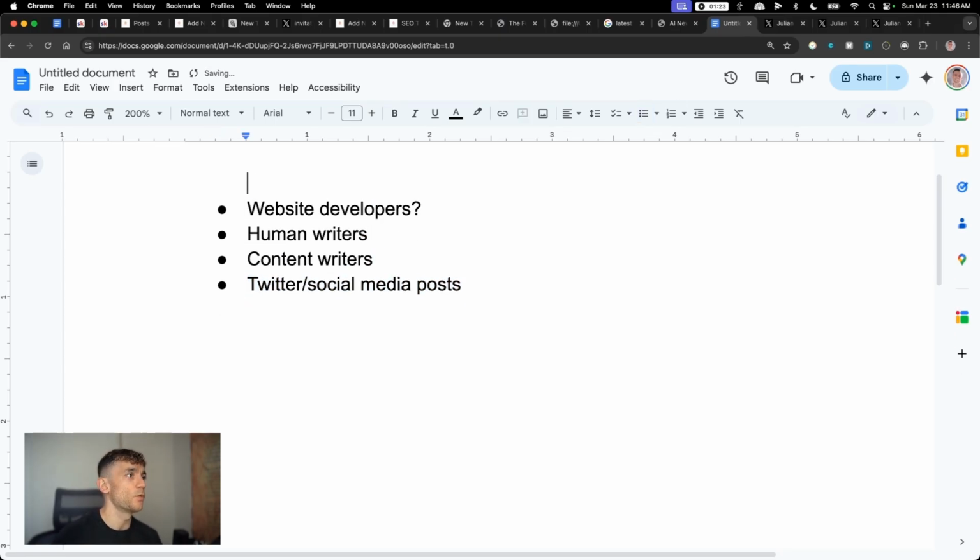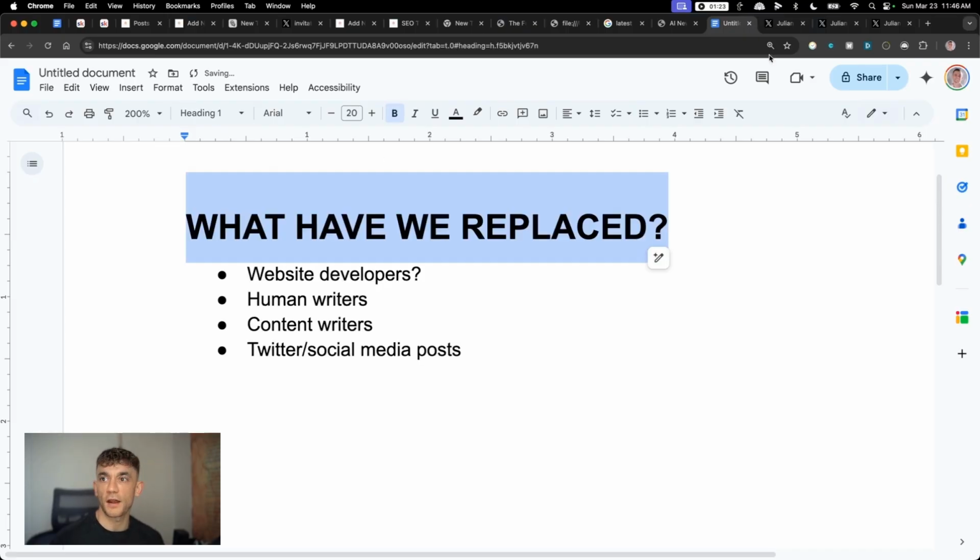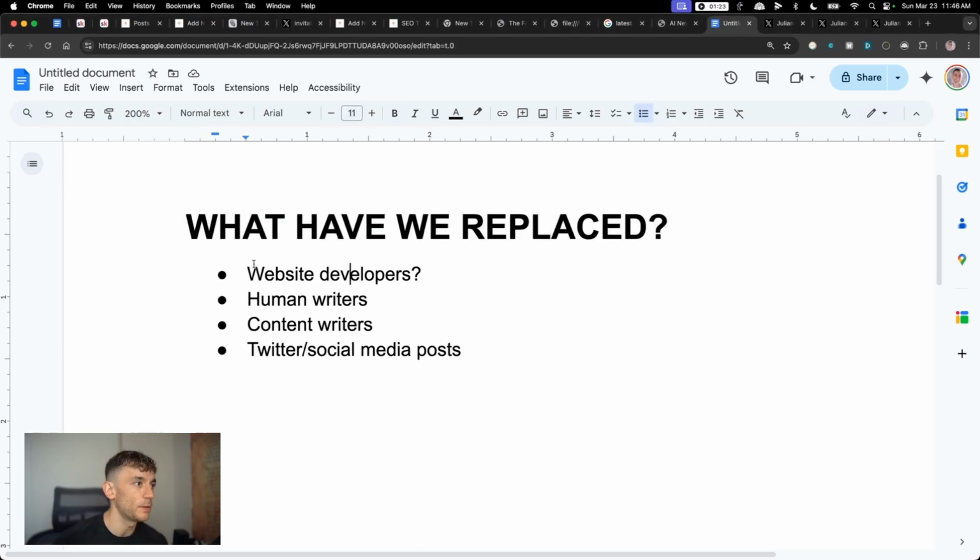So if we look at, okay, what have we replaced? And I think the difference here is not that the AI agents are restricted in terms of what they can do. The only restriction that we have is that most humans don't understand how powerful this is, right? Most people don't realize it can replace website developers, content writers and human writers, not tomorrow or next month or in one year's time, but right now.